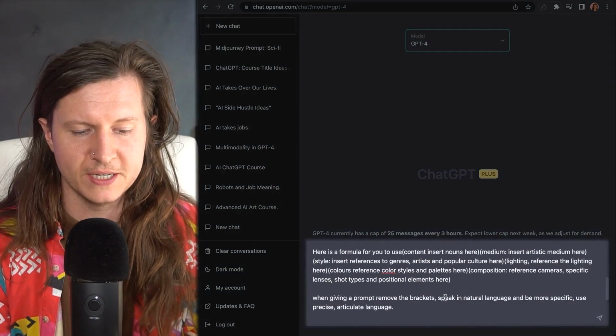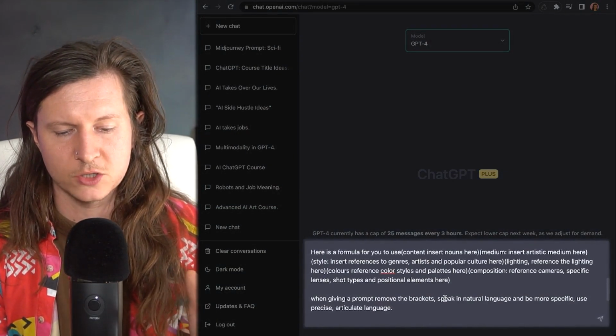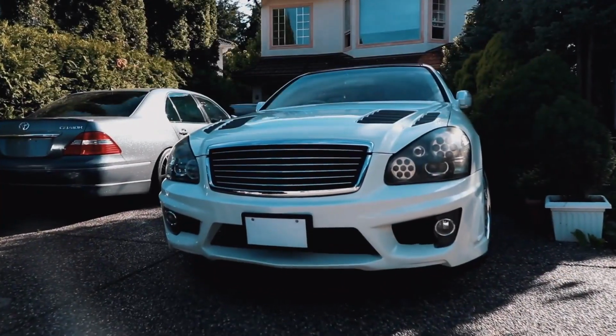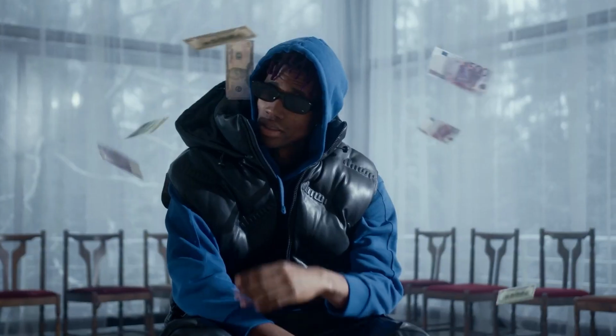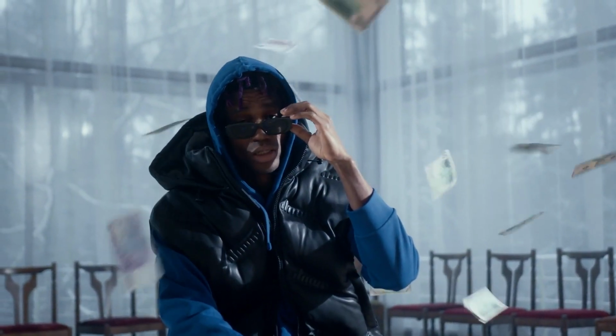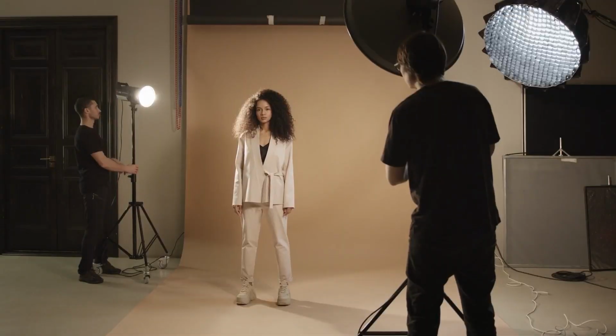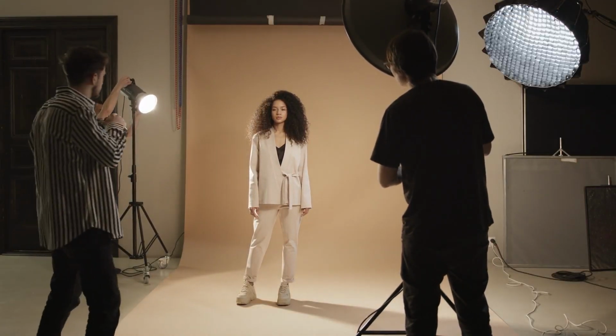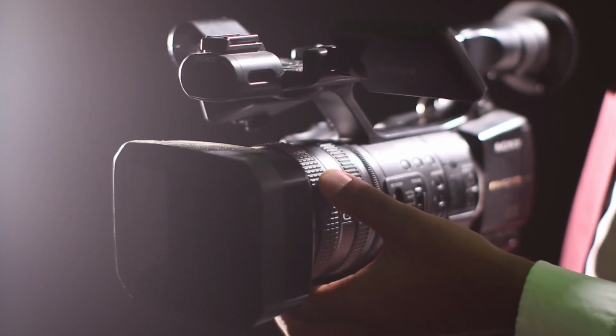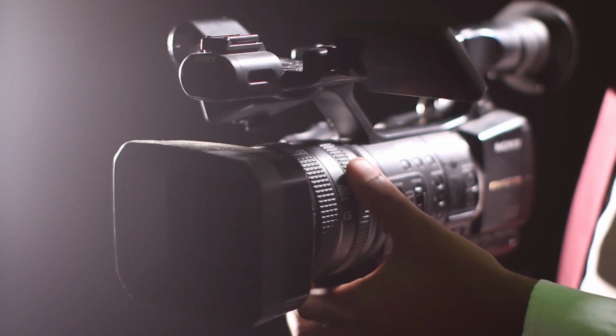I then go on to say, here is a formula for you to use. Brackets, content, insert nouns here. Medium, insert artistic medium here. Style, insert references to genres, artists, and popular culture here. Lighting, reference the lighting here. Colors, reference the color styles and palettes here. Composition, reference the camera's specific lenses, shot types, and positional elements here.